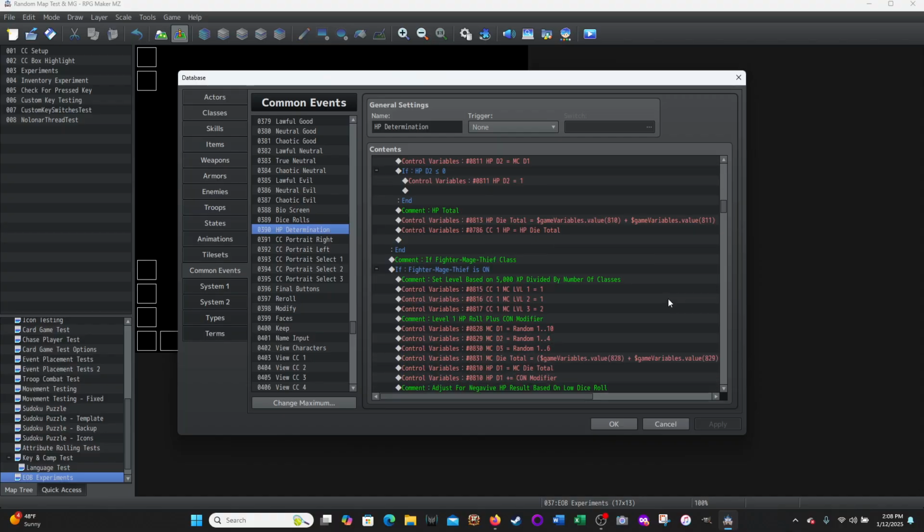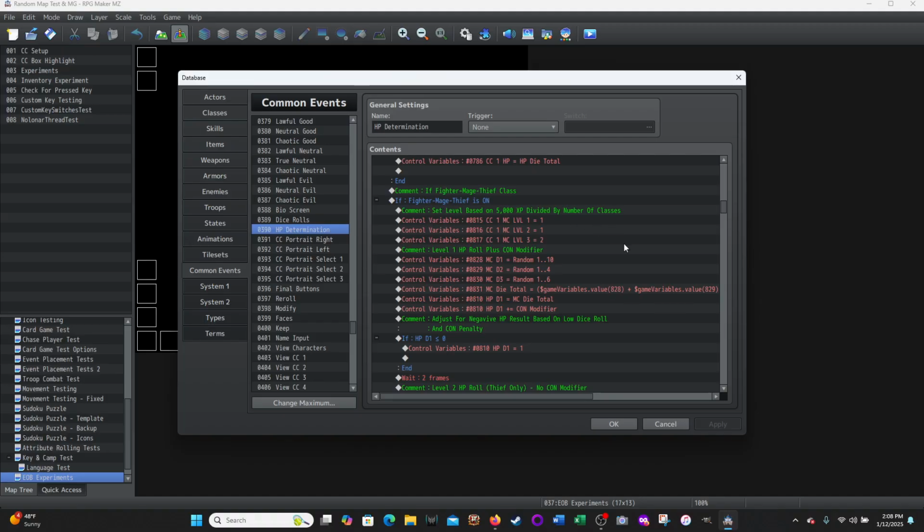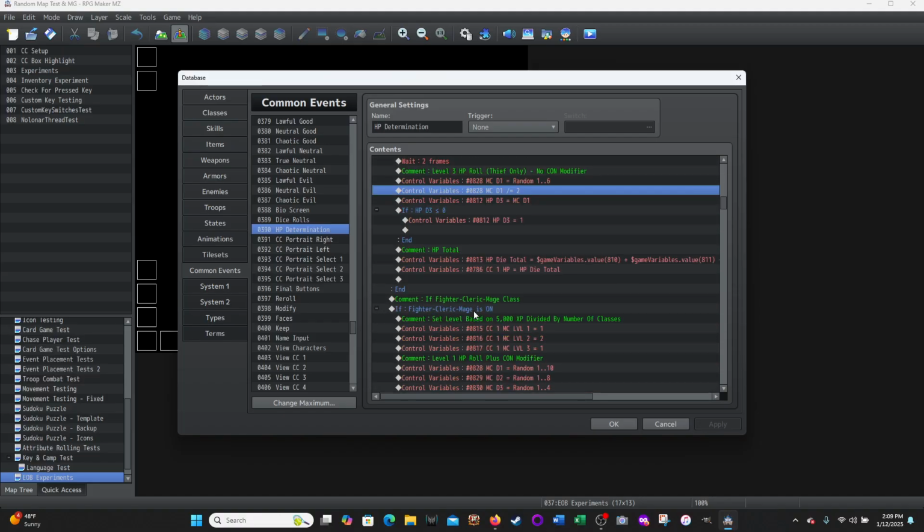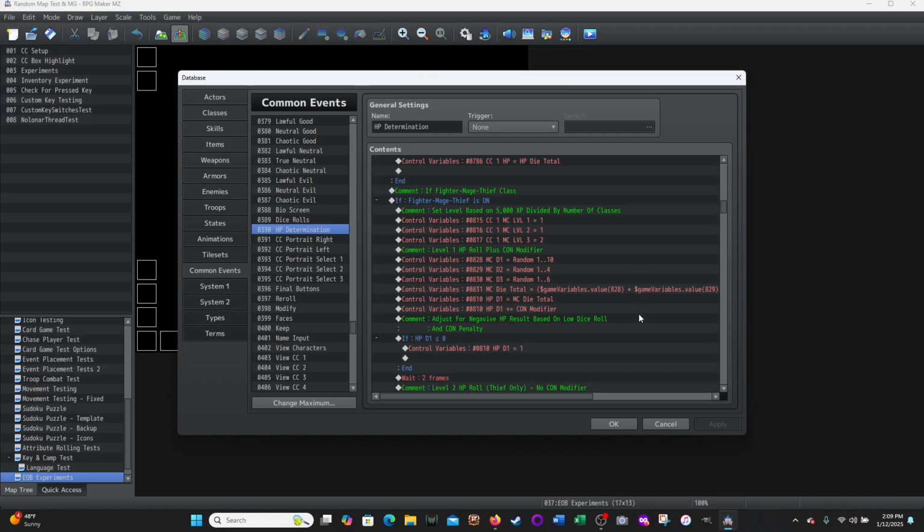Okay? Now, Fighter Mage Thief is very similar to the Fighter Cleric Mage, but the levels are moved around a little bit. So it just so happens that when you look at the XP tables, this happens to be a first level fighter, first level mage, second level thief. Okay, so these variables are the same. You're just changing them. If you copied and pasted from the class above, you got to make sure you change them, right?